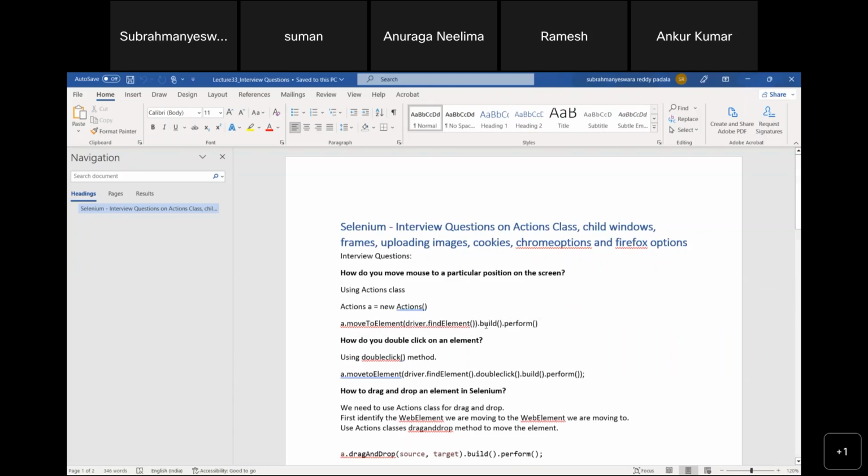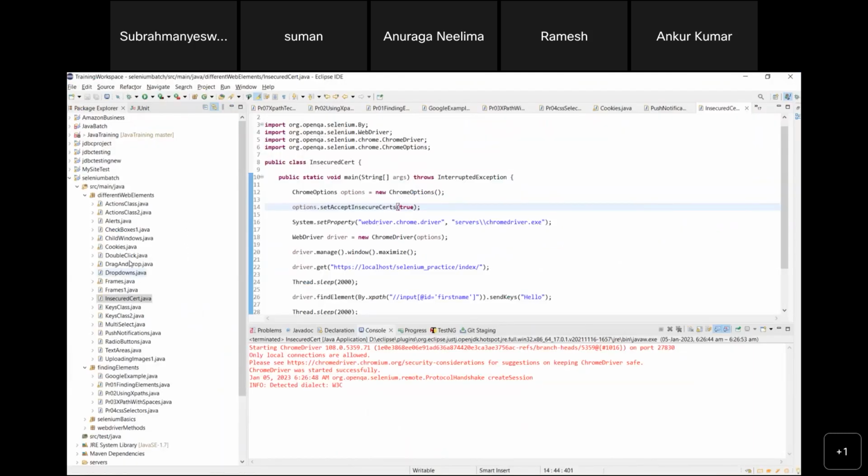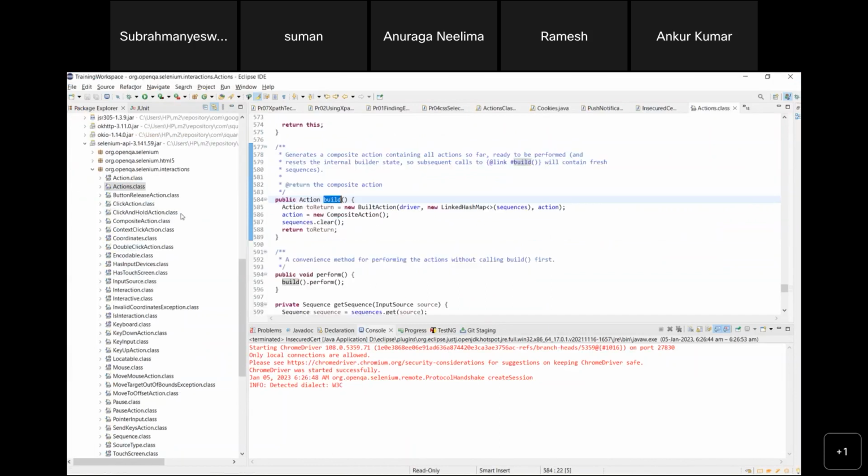From which class is it coming? What is the class name? We can check this one. Let me check. If we go to the Actions class, we have build.perform there. Just click on the Control button and click on this build. This is within the Actions class: generates a composite action containing all actions so far, ready to be performed.